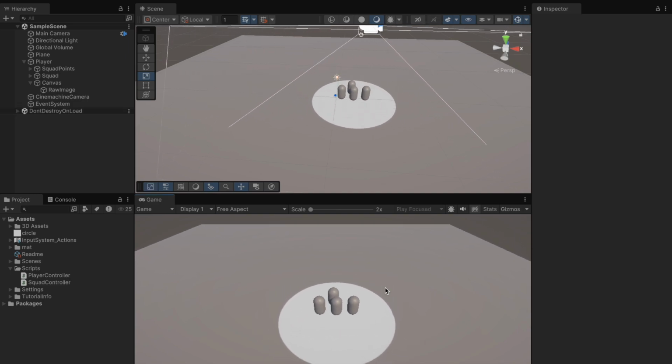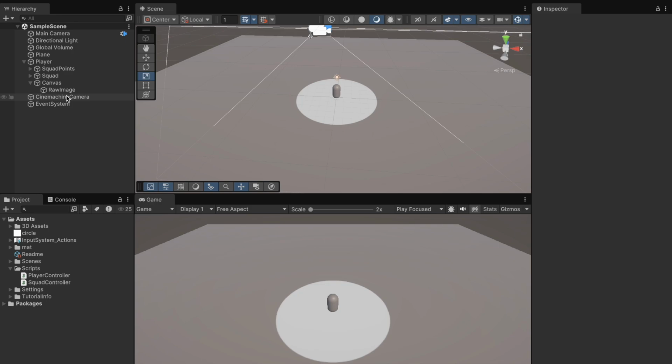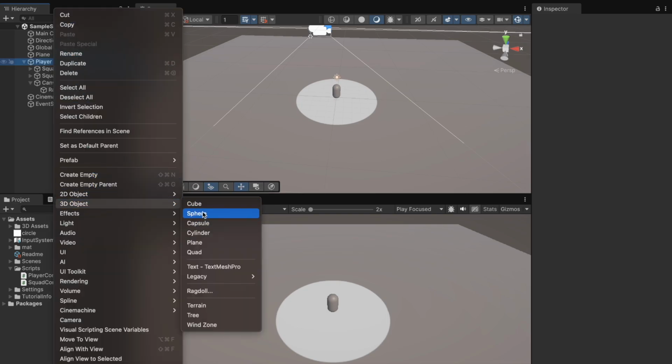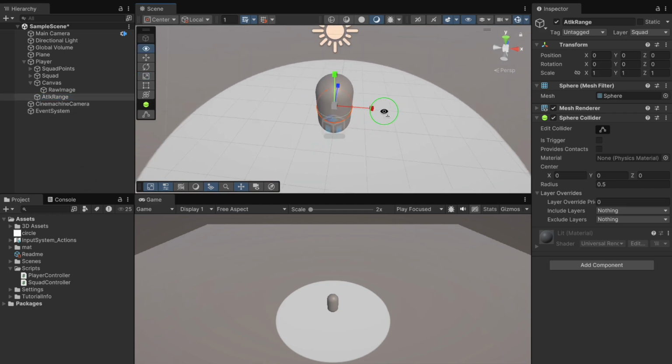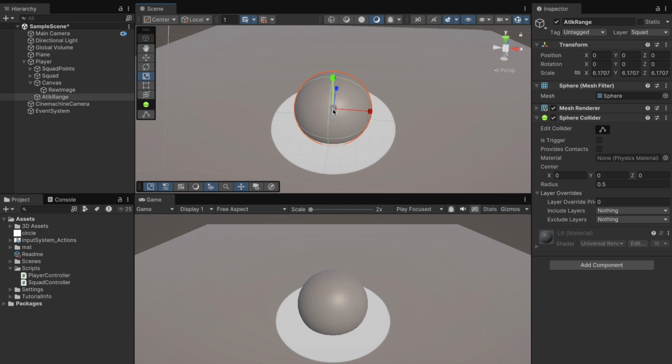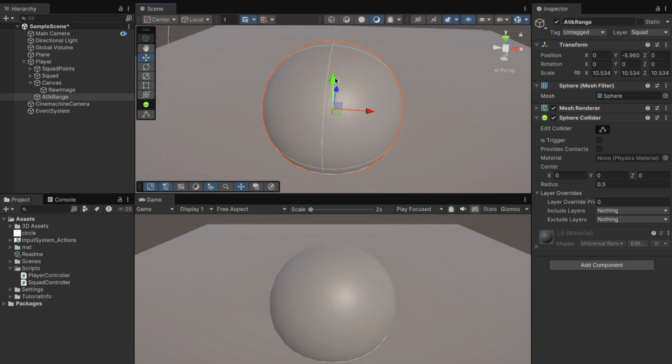Okay, now to get this range, what we want next is some kind of target within this radius. So for that, I'll add a sphere object. Let's go to 3D object, sphere. Let's call it attack range. Yeah, like that. And let's scale up this sphere just that much. Let's bring it down a little bit.